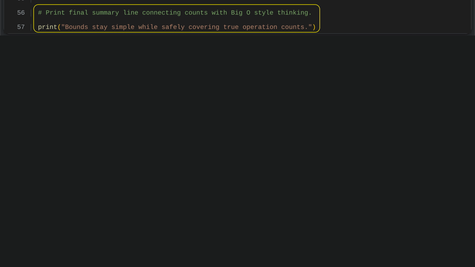The final print statement explains the main idea of the code. The simple bounds used in the analysis still capture the true number of operations performed by the loops. This connects directly to big O notation, which focuses on how the work grows, rather than on exact counts. Even though the precise number of operations can be complicated, big O gives a clear and practical way to describe the algorithm's growth behavior.